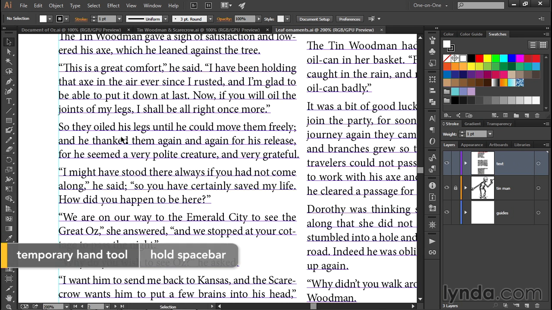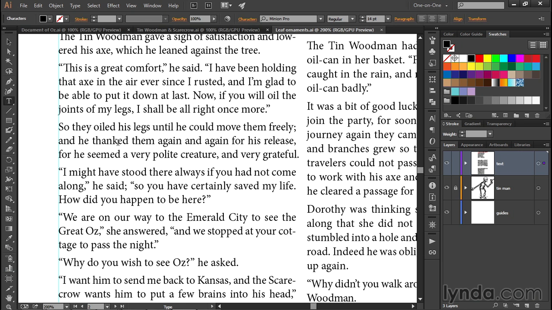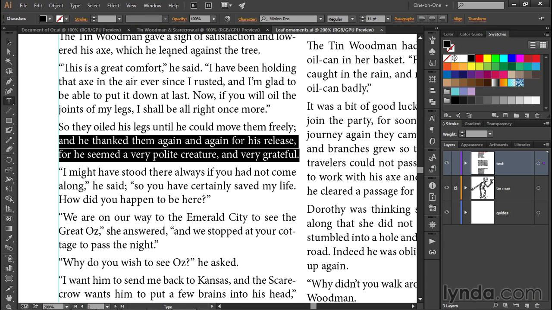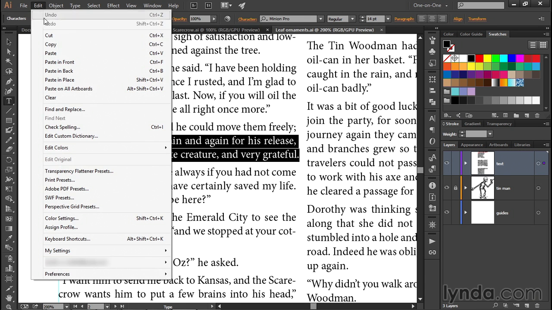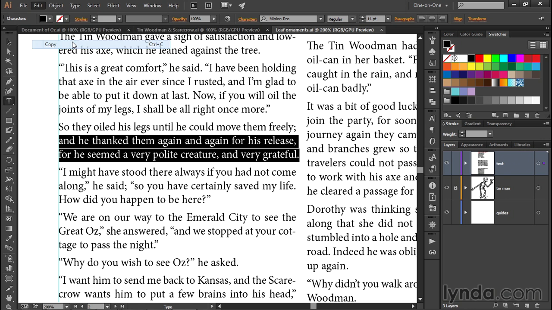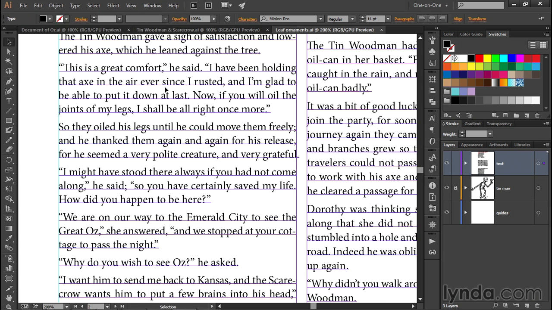And so I'll go ahead and double-click anywhere inside the text in order to switch to the Type tool. And then I'll marquee everything after this semicolon right here, so everything from the word "and" to this period after the word "grateful." And then I'll go up to the Edit menu and choose the Copy command, or you can press Control-C or Command-C on the Mac. All right, now I'll go ahead and press the Escape key in order to switch back to the black arrow tool.